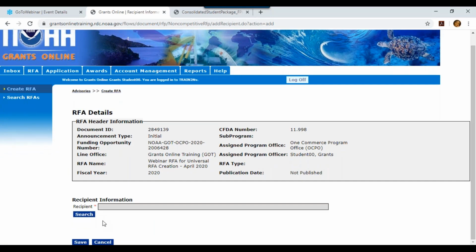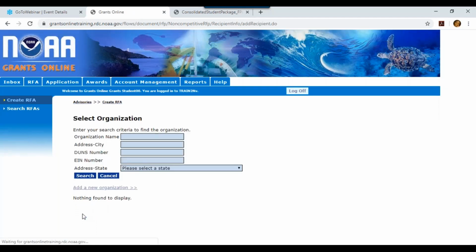And I need to find out of my database the organization that we're going to use, so I'm going to click Search. Notice you cannot enter any data directly in this gray box. You have to click on the Search data field. And now we can look for the organization that we want to give the funding to. There is an organization that we use for training, so I'm going to look them up by their DUNS number.